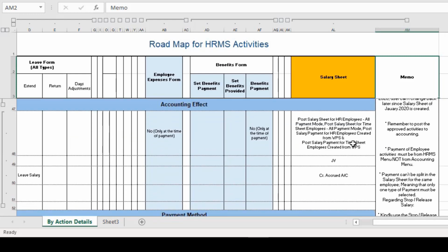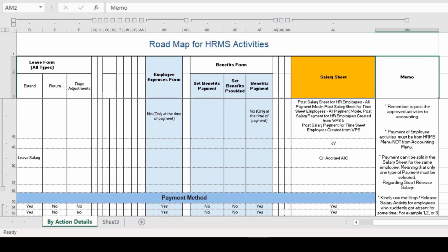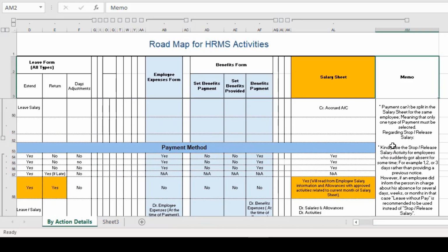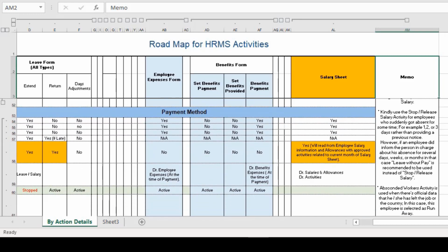And always make sure that you post to accounting after you approve the activities which require to be posted. And anything which requires to be paid must be paid from the HRMS activities menu itself, without going back and forth between the accounting menu and the HRMS menu. And here it's very important to keep in mind that payment cannot be split for the same employee. So you cannot have more than one type of payment for the same employee, but for different employees this is applicable.